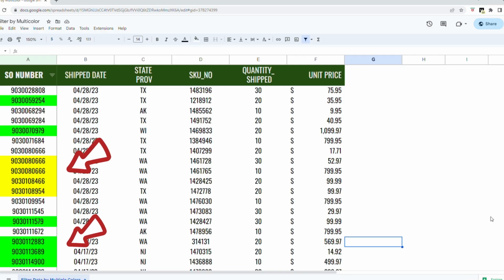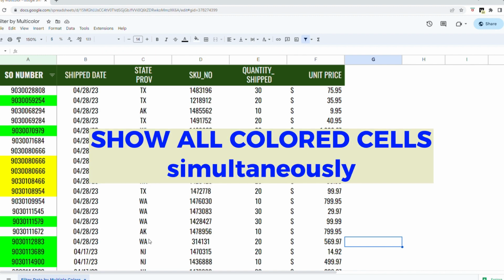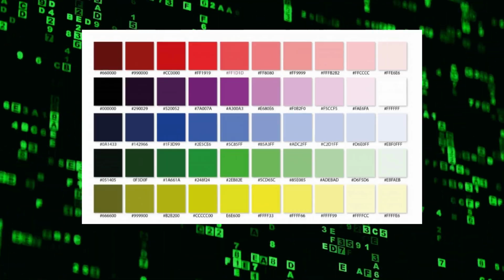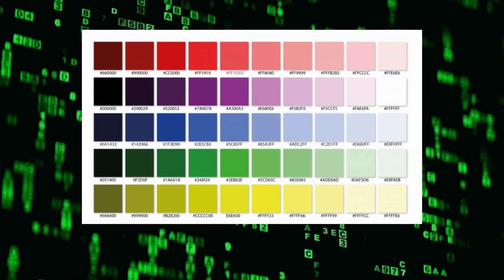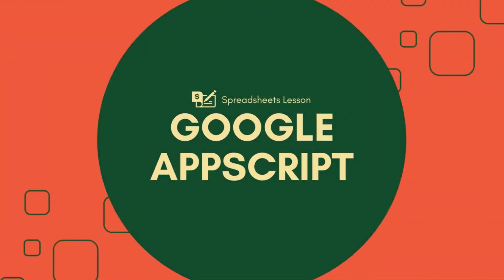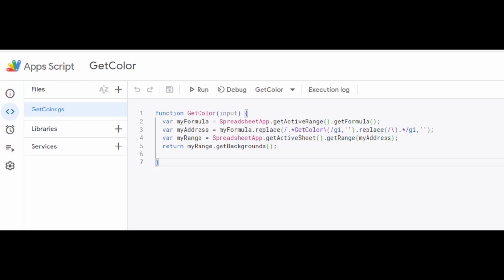As you can see here, I have this data set which I want to display all colored cells simultaneously. To do this, first, we need to determine the hexadecimal code of a specific cell. Hex code is a numbering system commonly used to represent colors in computing and web development. We will create a custom function using Apps Script to determine the hex code of a cell.